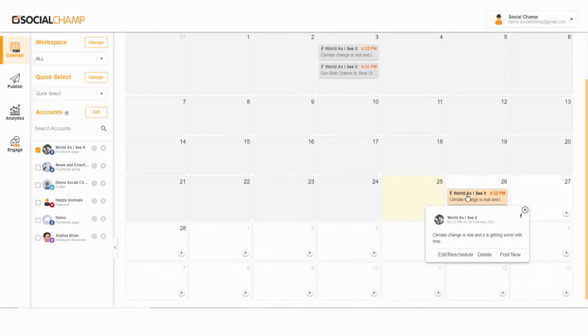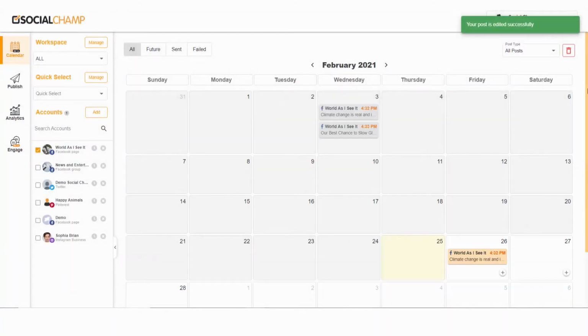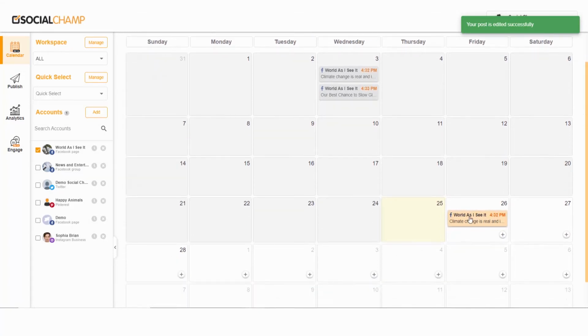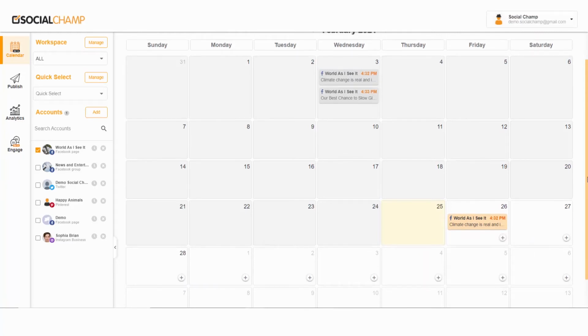Edit or reschedule any post by simply clicking on the post, make the required changes from the pop-up window, and save. If you are either not happy with the post or if you want the post to go up immediately, click on Delete or Post Now option and ding! Done!